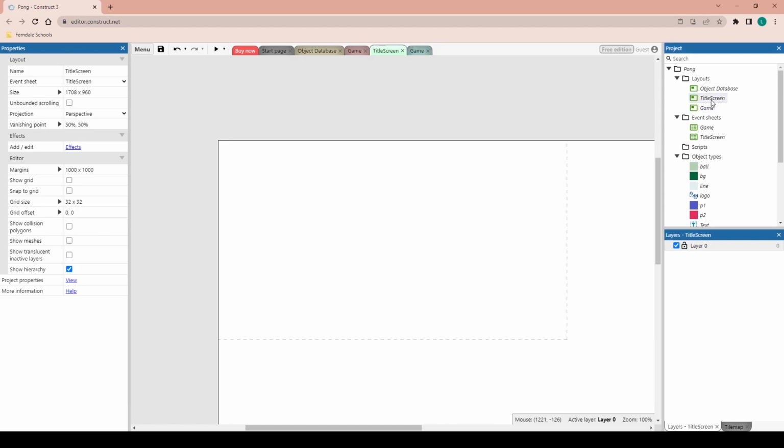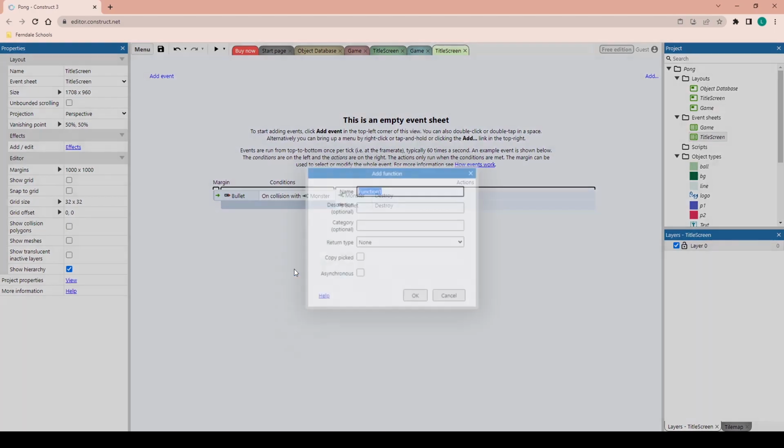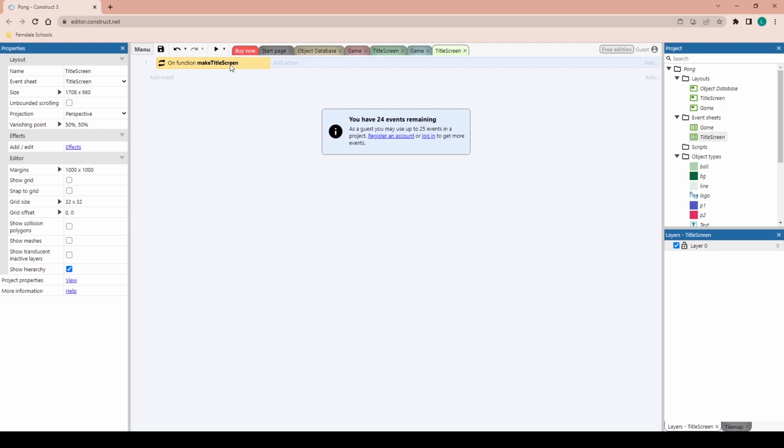Okay, so the first thing we're going to do is we're going to work on the title screen. So go to your title screen event sheet, and the first thing we're going to do is create a function. So go ahead and right click the screen and do add function, and let's call this make title screen. Now functions are just custom chunks of code that you can call from your events. So our make title screen function is basically going to create the background, create the logo, place some text.